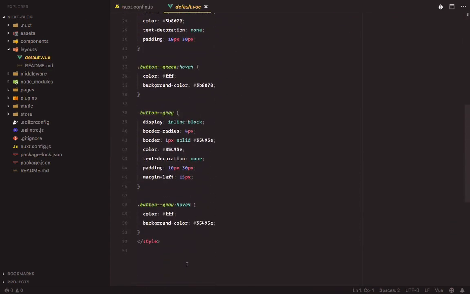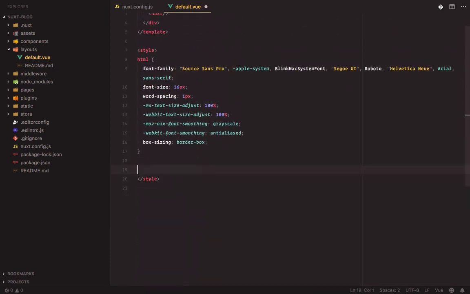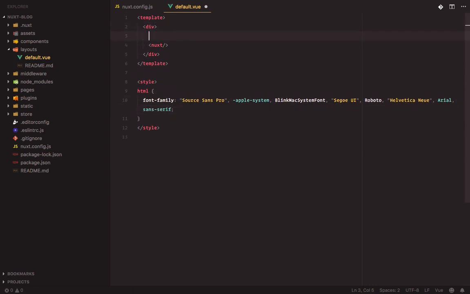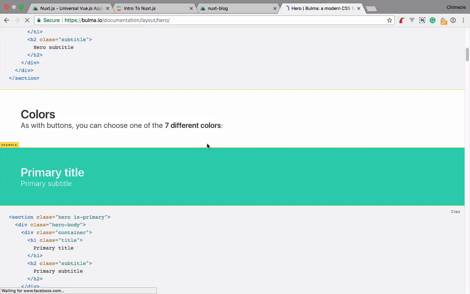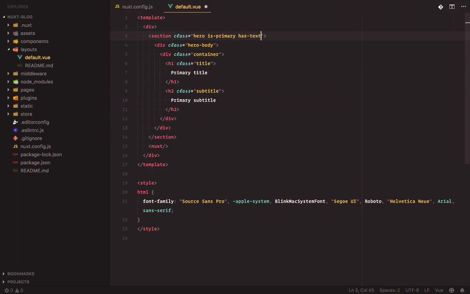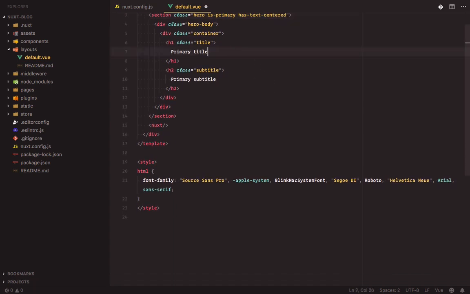Let's get rid of all this. Then we'll add a hero section here. To save us some typing, let's head over to the Bulma site and copy the markup. Copy this, then paste this in. Then we'll add in a class to have the text centered. We'll update it to the blog title, The Nuxt blog, with a link to the home page. We will update this too.